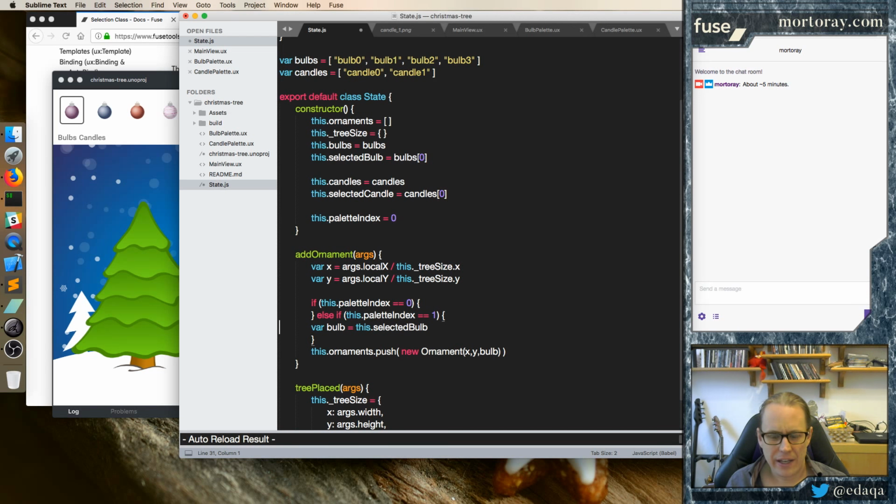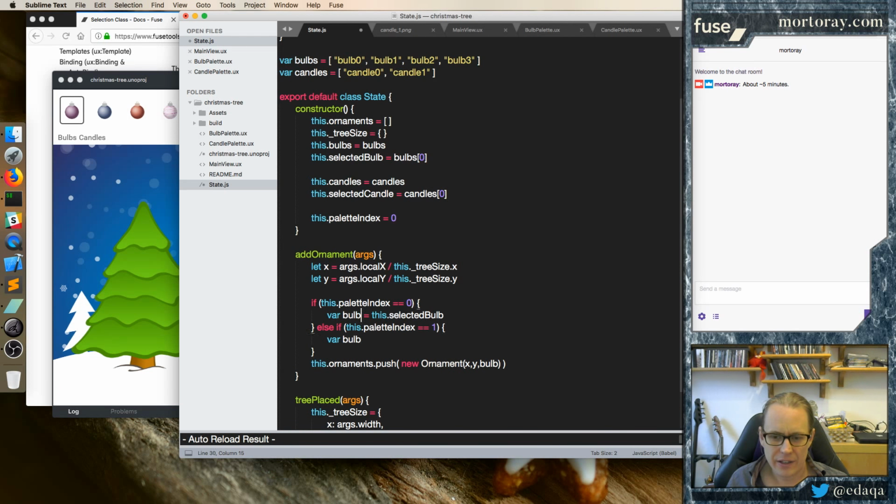Okay. I'm going to distinguish here. This is actually var because I want to make this declared for the whole function. And we'll just call it ornament. Ornament equals this dot selected candle. So we have that, and this should mean that based on what page we're on, we'll select different things.